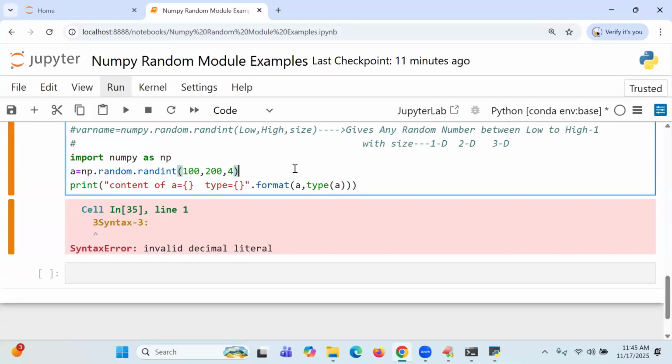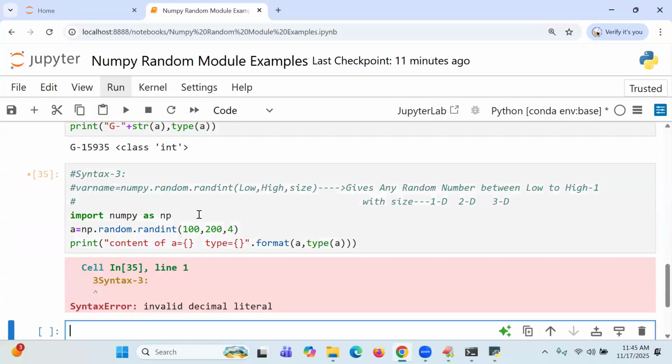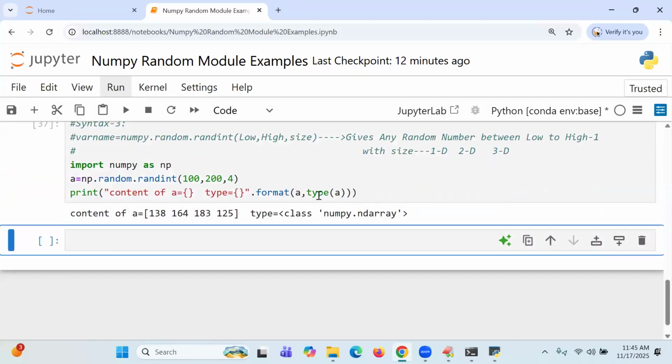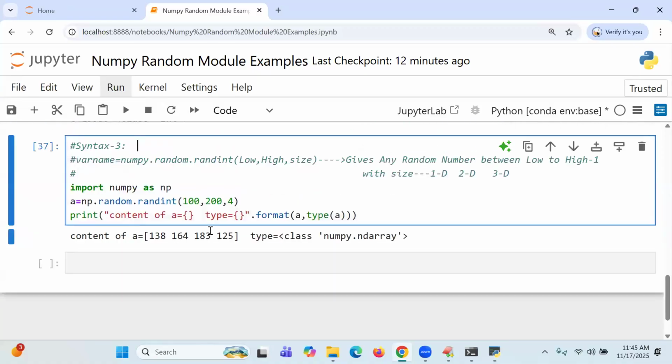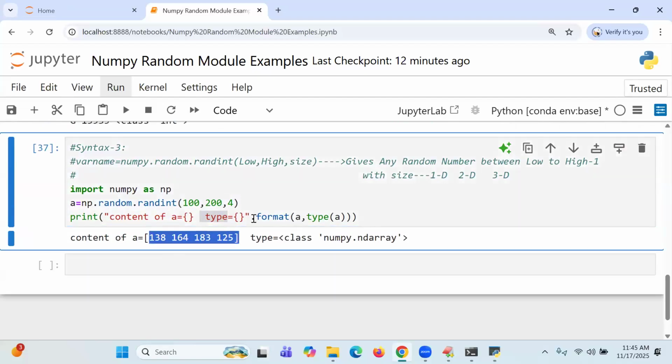np.random.randint. So that is called commenting, right? This is going to be a commenting line, that is by mistake it is eliminated. So here you need to say content of A, type of that, and this one. This is called 4 random values are coming, and whose type is ND array.